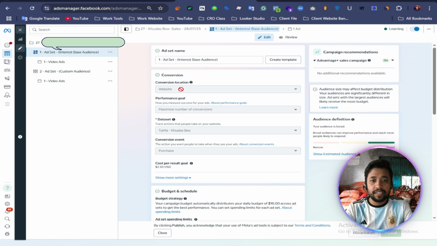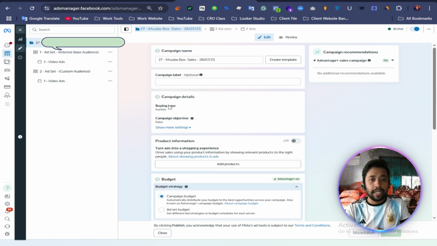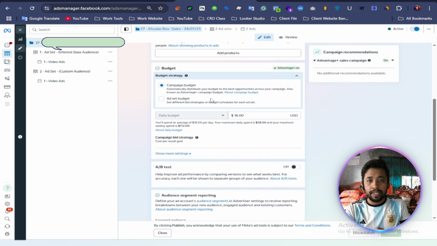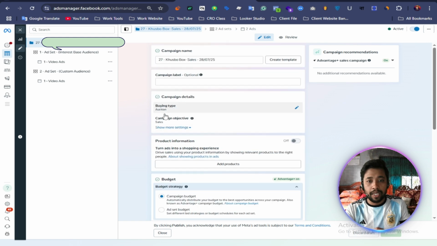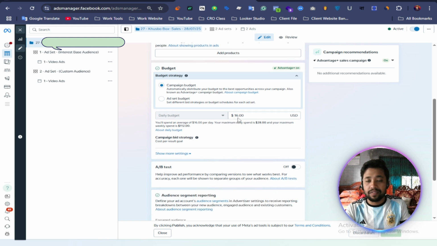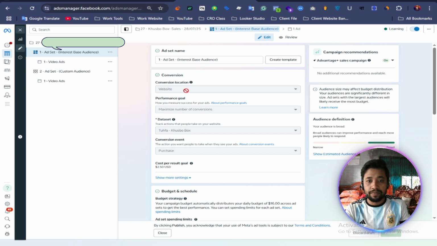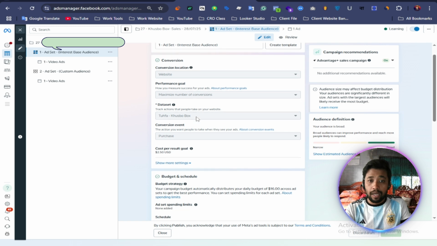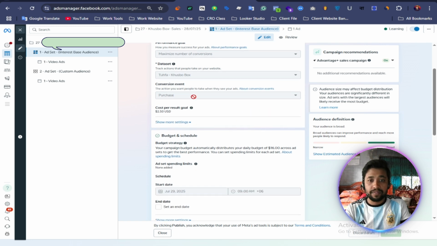So look at that. That is my total structure, and that is my campaign setup. I select my sales campaign, and that is my campaign budget, only $16, and go to my ad set level. Look at that. That is my website. The performance goal is the maximum number of conversions, and that is my data set, and that is my purchase event.